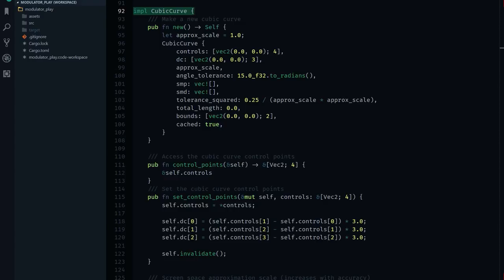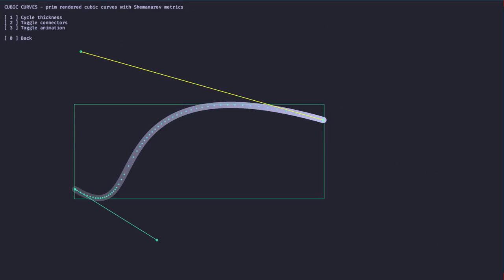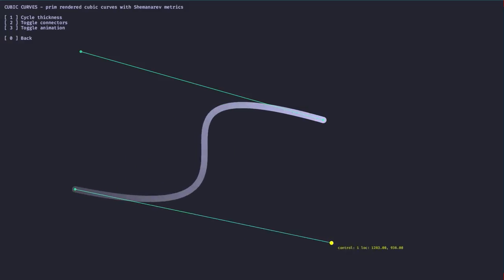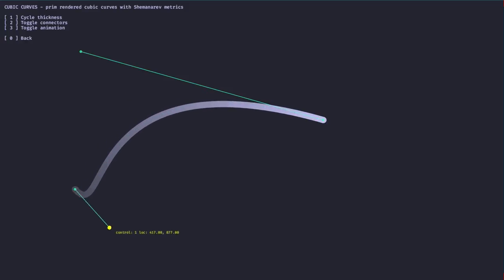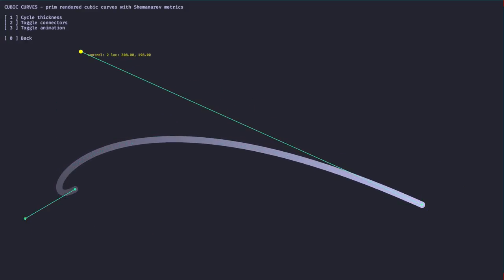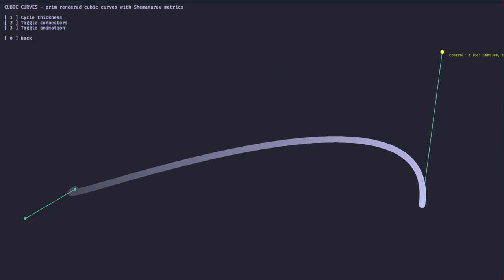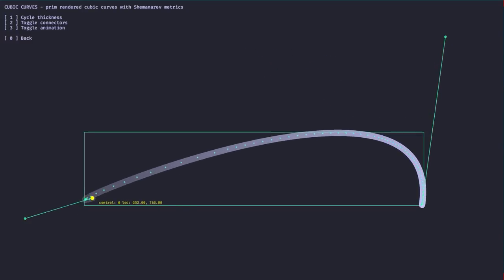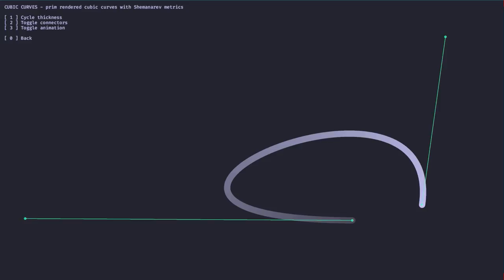The cubic curve structure defines the curve and provides a comprehensive set of operations. Samples along the curve are cached and recomputed only on demand. Curve attributes and geometric queries are optimized by linear approximation whenever possible. Operations that can be exact are, such as tangent and normal to the curve calculation. Let's look at it in action.